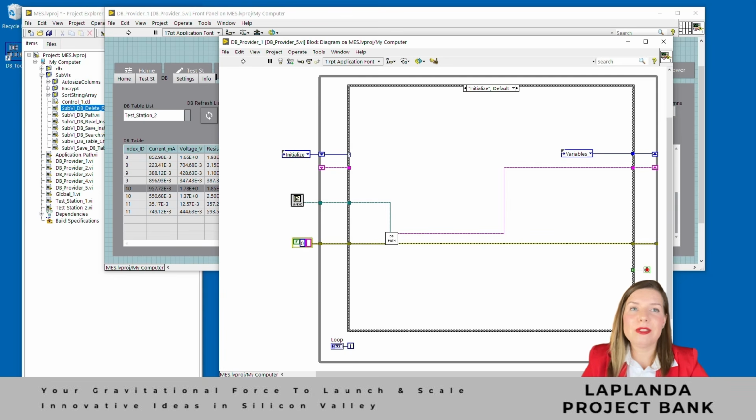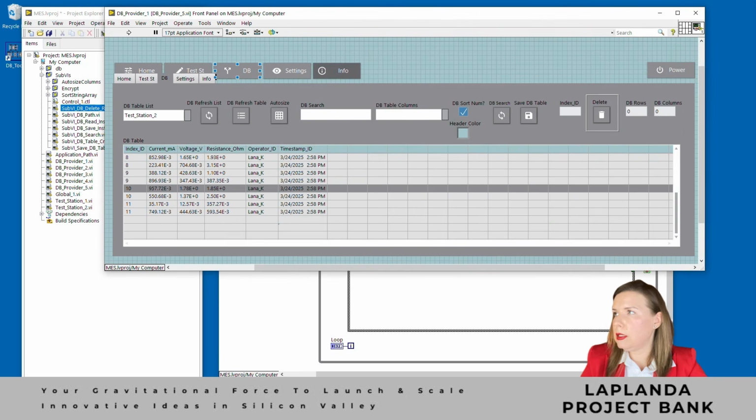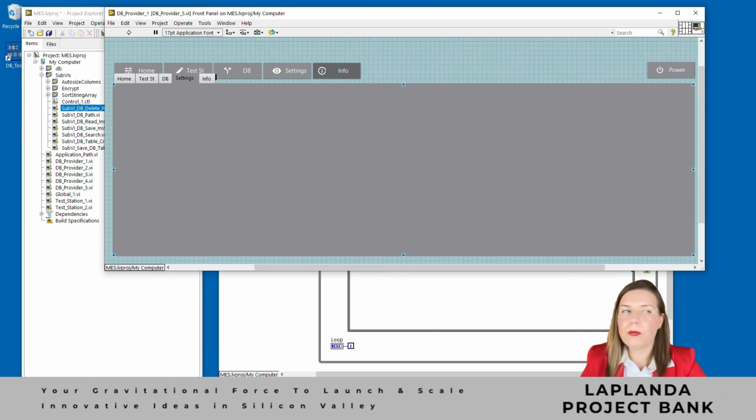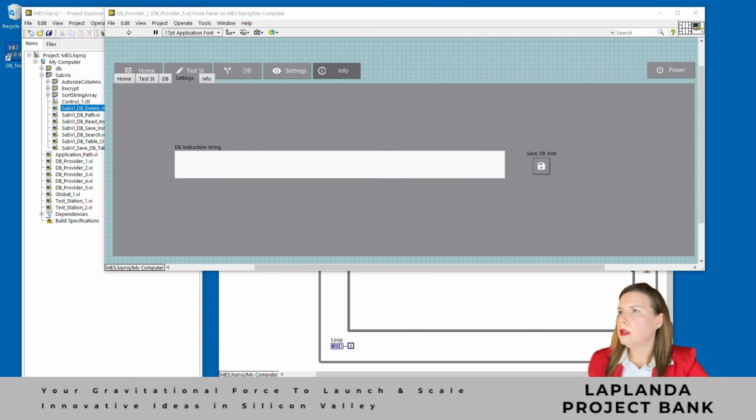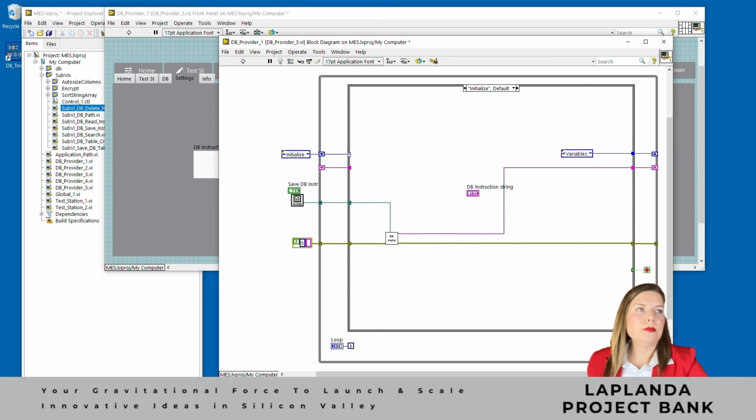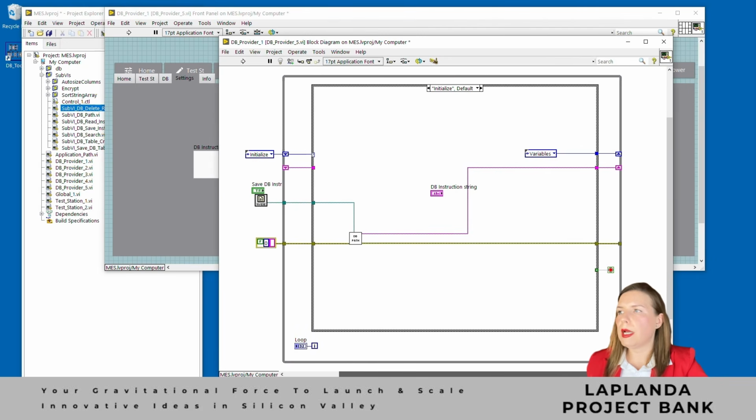But we want to be able to change this instruction depending on where the database is located, what the name of the database is, and what the database password is. For that, we need to create a window where we'll include all this and the Save button. For that, I go to the Settings tab and copy and paste. I already have it prepared, DB instruction string and the Save button. Now we find them on the block diagram. Here we have Save DB instruction and DB instruction string.